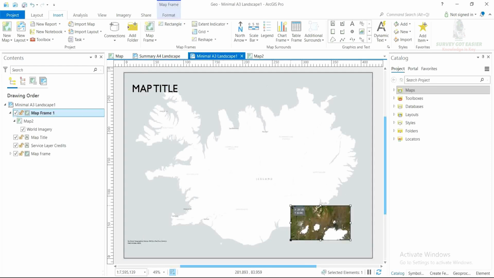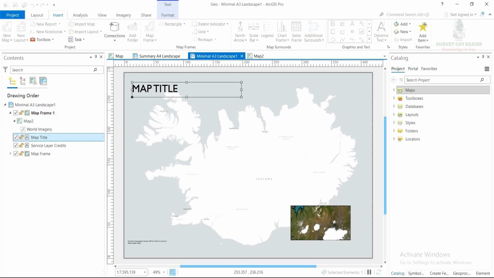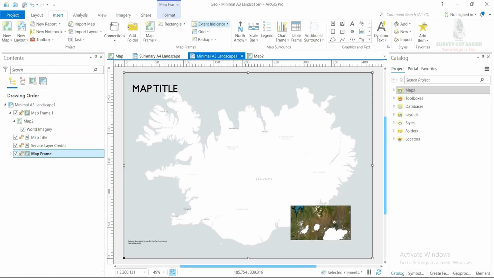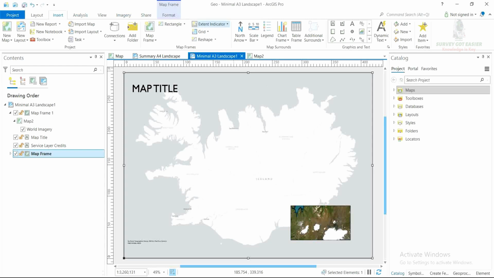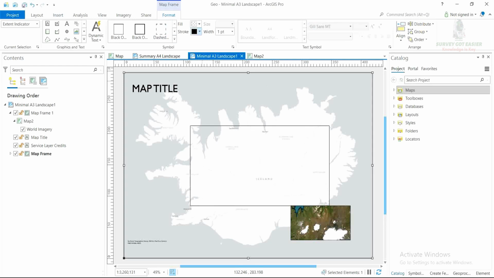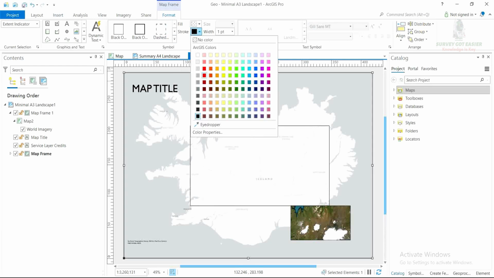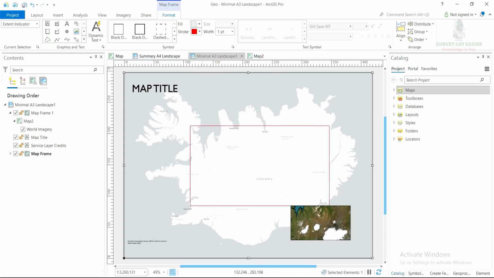There we go. We have added the insert map, but I think it will be even better with an extent indicator. With this extent indicator, what you can do is select the main map, then you change this to extent indicator. Once you change this to extent indicator, you click on map frame. It's going to bring out the map frame. With this, when you come to the map frame format, you can change this border to red and then change the width, the thickness of the indicator, and that is it.